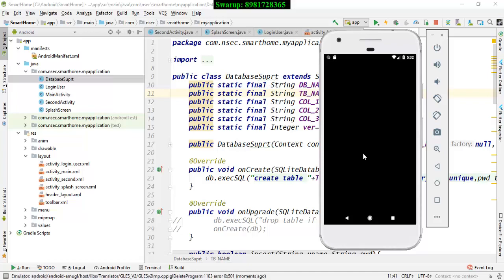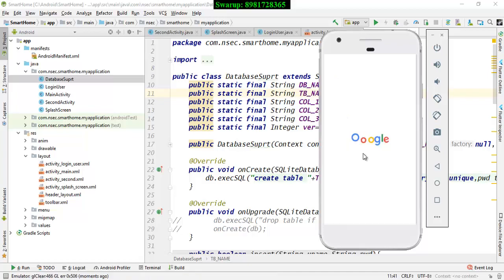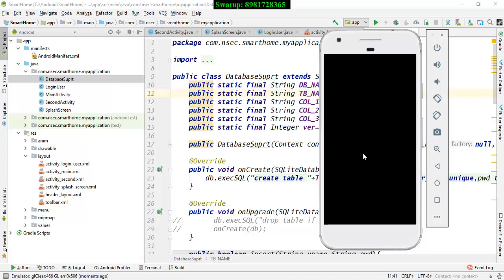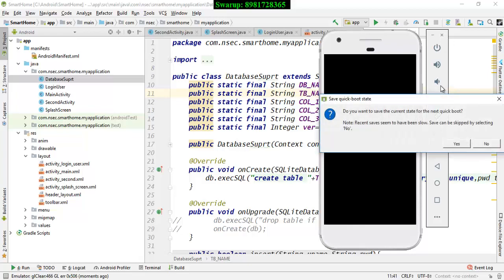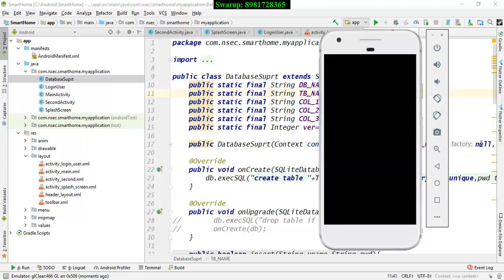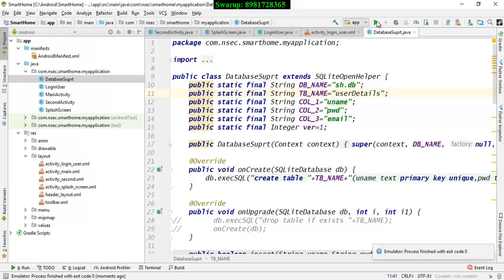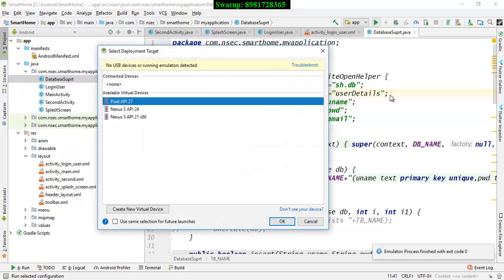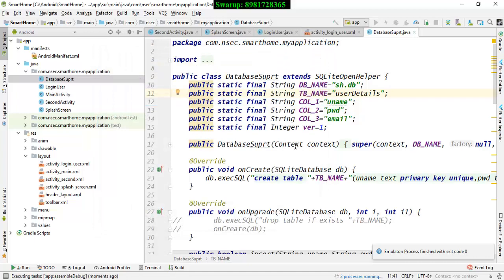Something went wrong. Wait, the app, something went wrong. So let me close the emulator. This is the problem of the emulator. At times the emulator creates a problem. So it's always preferable that you run the application directly on the cell phone. If you do that, there won't be any issue.